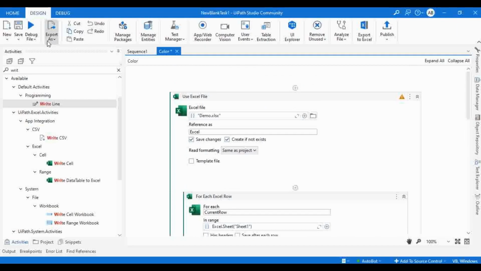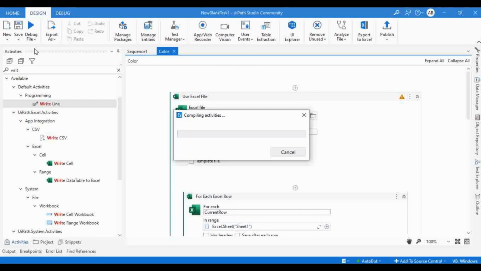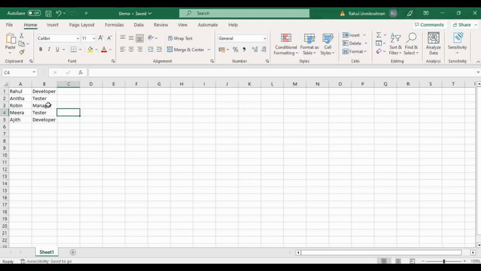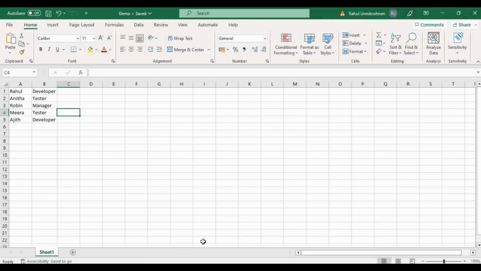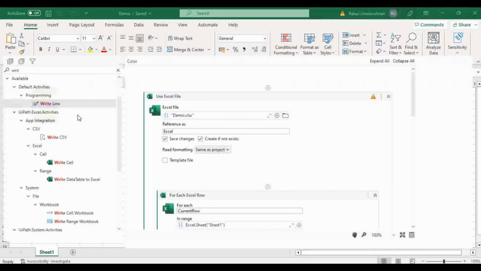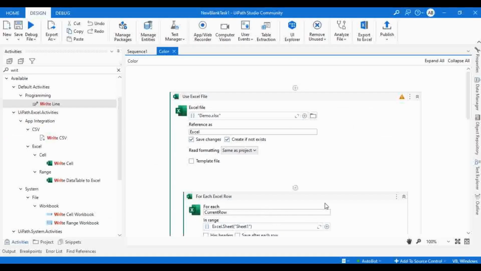Now let me execute this. It is compiling the activities, then it will update the color of the cells based on the condition that we have provided. So developer will change to green color, tester will change to yellow, and manager will change to blue. You can see it has added the colors based on the condition that we have provided.